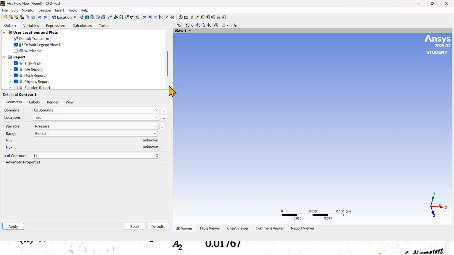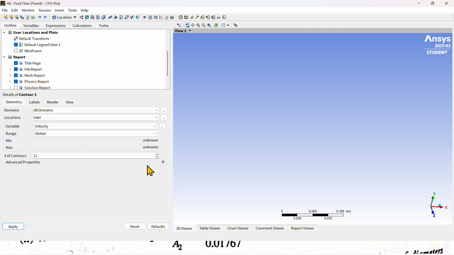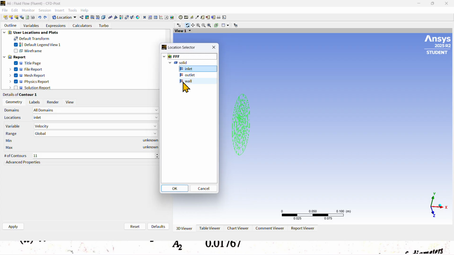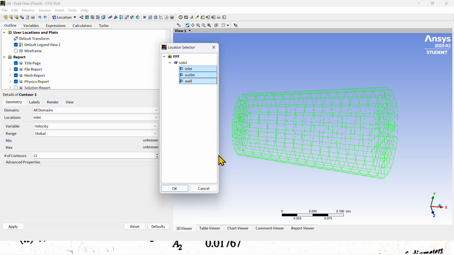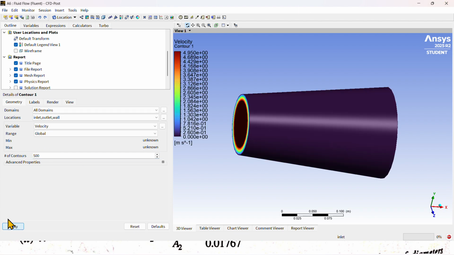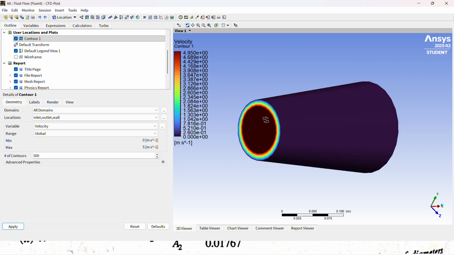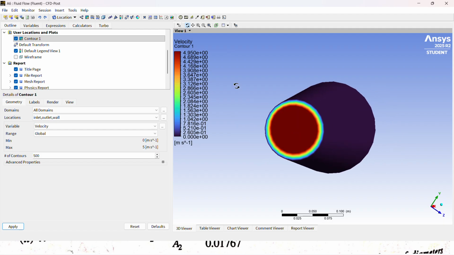So first I will go to contour. Then I set the variable as velocity. Then I need to select the location. We have different locations: inlet, outlet, and wall. I will click on OK. Then I will use number of contours as 500. Click on apply. You can see clearly our inlet velocity is represented with a dark red color, which is nothing but 4.950, approximately 5 meter per second.